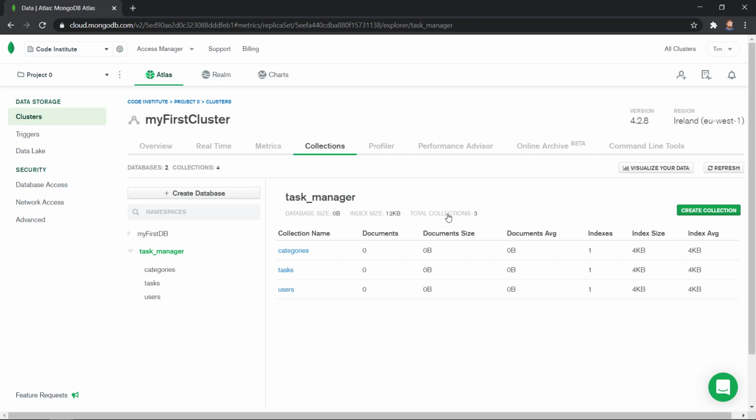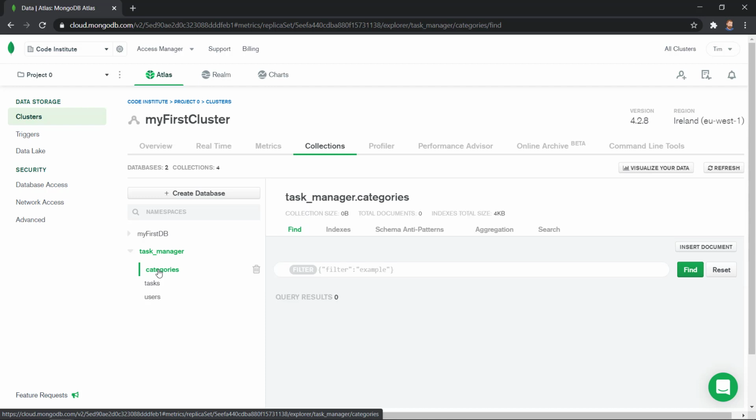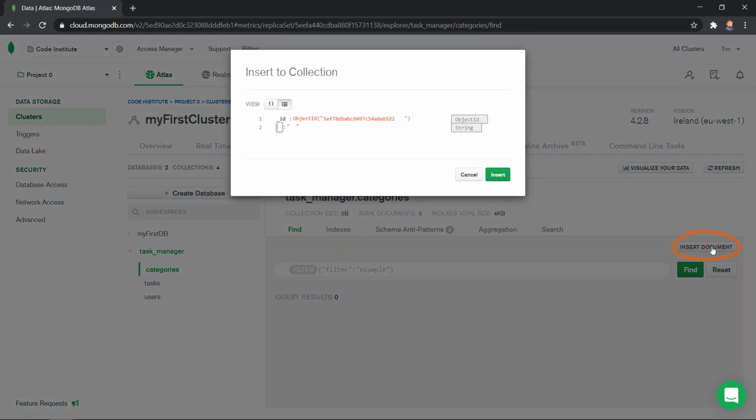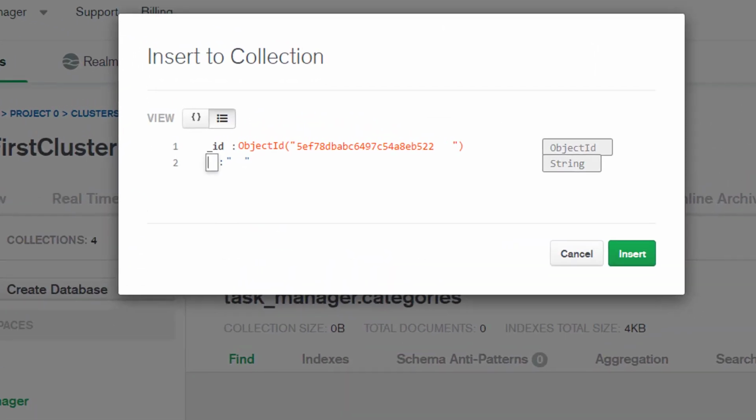As we've learned previously, MongoDB is a document-based database, as opposed to a table-based database like SQL. There are similarities, however, and you will recognize some similar patterns. Let's create our first document, so click on your new Categories collection, followed by Insert Document. As before, these contain key value pairs.